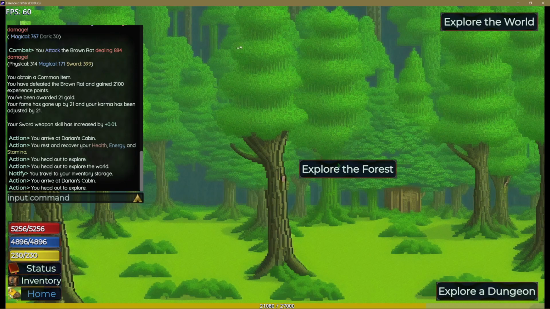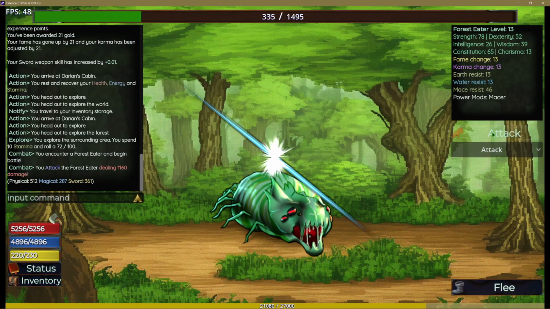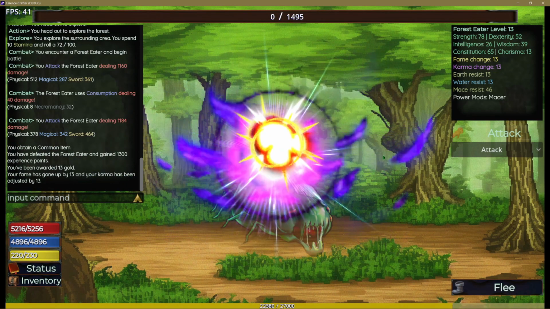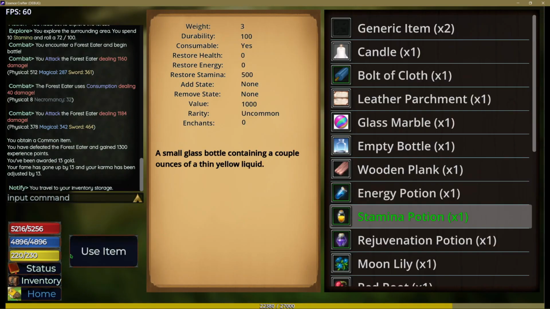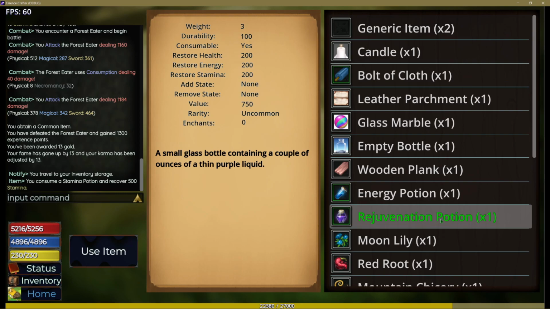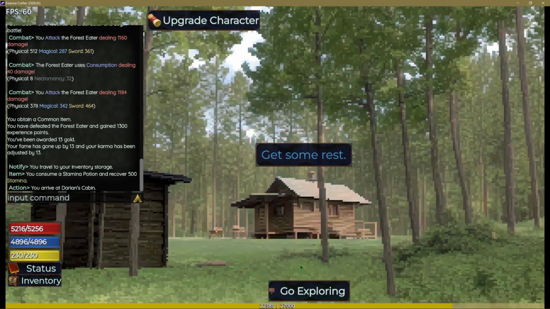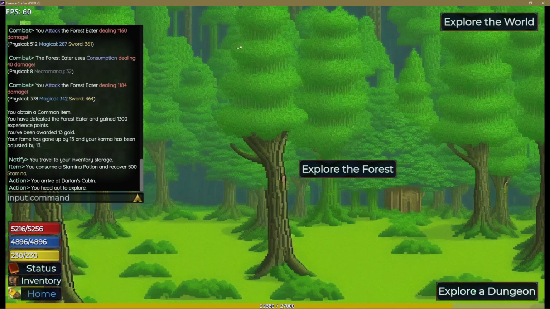Let's go exploring, and I'll explore the forest, and we'll just get into a fight. I've taken some damage, so we're going to kill that guy, and then I'll go to my inventory. So let's see, I have some stamina missing, so it'll let me use the stamina potion. I mean, you'd waste it at this point because you could just go rest. But anyway, it does work. So that's that. If you go exploring, you can explore a dungeon.